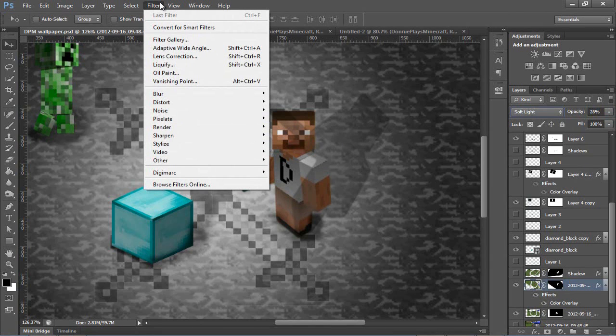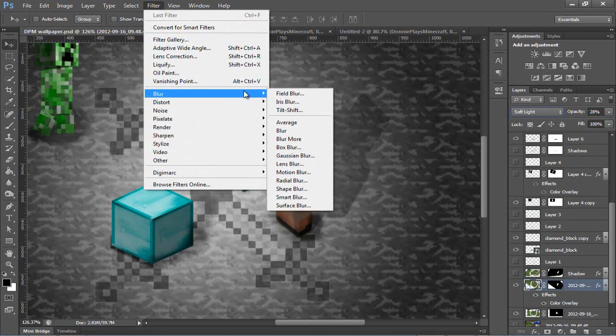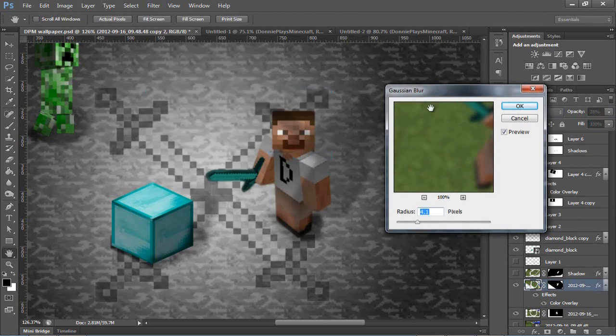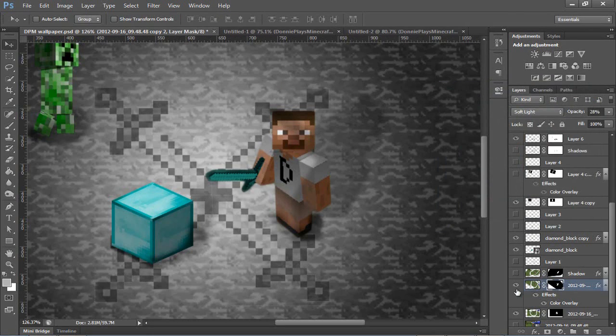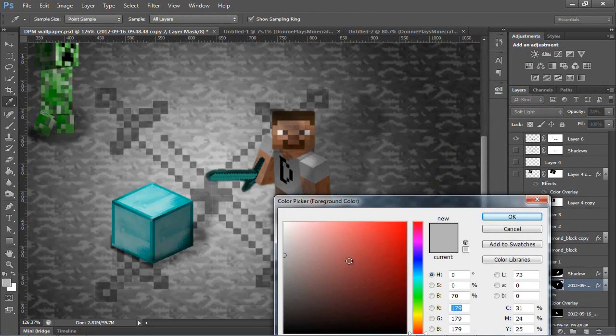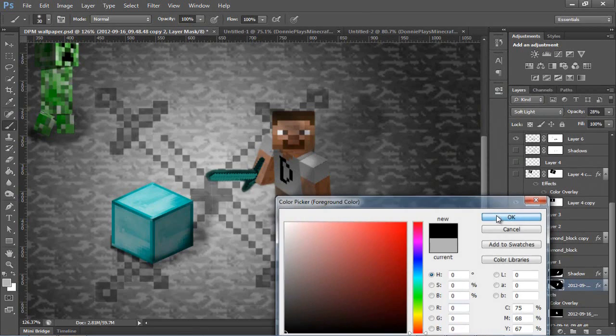Okay, and now we'll put a blur on it, so we'll just go blur, Gaussian blur, and then now as you can see it kind of blurs it out a little bit. So that looks pretty good to me. So now that we have the blur on it, we'll just use the mask that was already on there, and then we can just mask out the stuff we don't want.